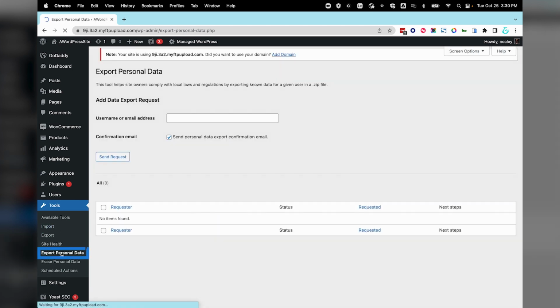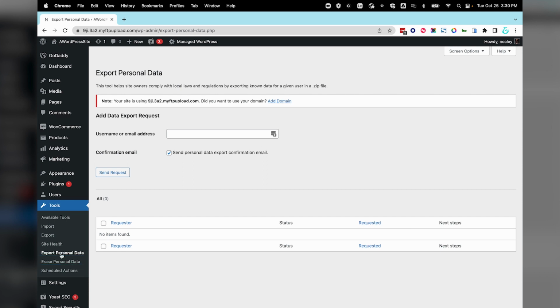Now with the export and erase personal data, this has to do with privacy laws. If a user on your website asks for a copy of their personal data or wants you to erase them from your website, you can do that here.